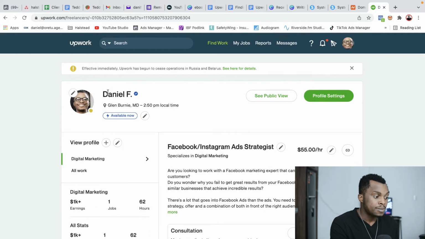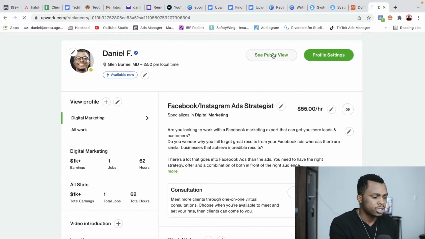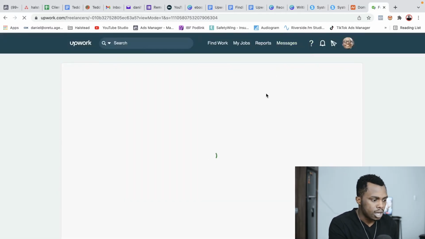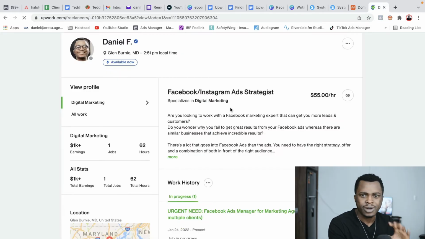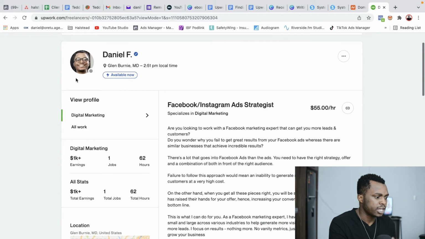So I have my name, Daniel F. It's not going to include your last name, just your last name initial. And if you want to see what my profile looks like, I'm just going to choose public view here. There are dogs around just barking here and there. So this is what your profile should look like.